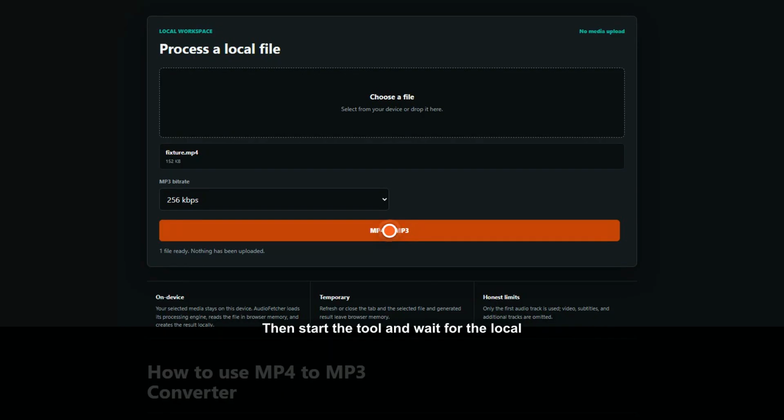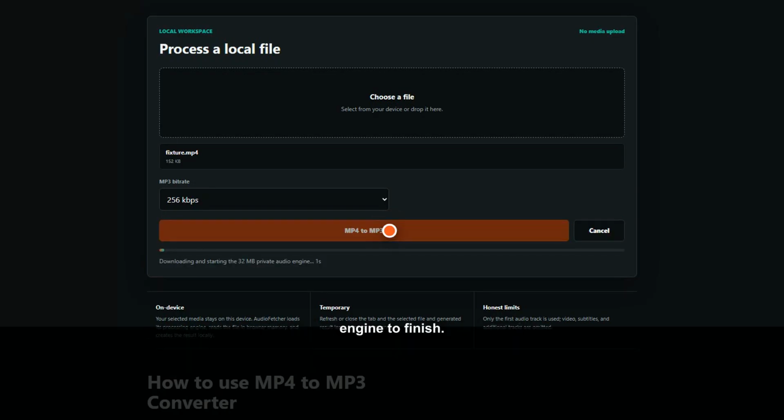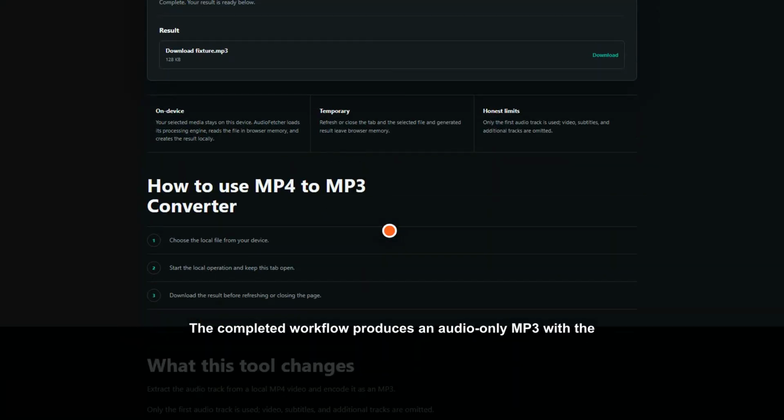Then start the tool and wait for the local engine to finish. The completed workflow produces an audio-only MP3 with the video omitted. Download or inspect the result before closing the page. The automated AudioFetcher test suite also opens this output with FFprobe and verifies its expected stream properties.